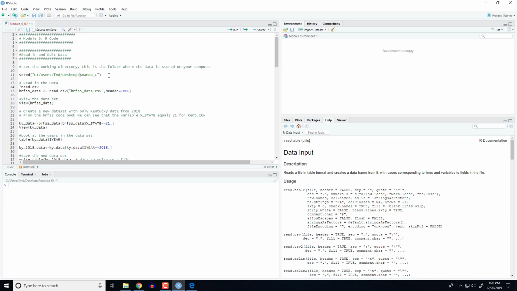Okay, and we're going to highlight this line and we're going to run it. Okay. And so now that we've run this line of code, you see it pops down here in the console. This particular line of code doesn't really have any output in it. It's just telling R, hey, this is the folder we're going to work out of. Now we're actually going to read in the data.